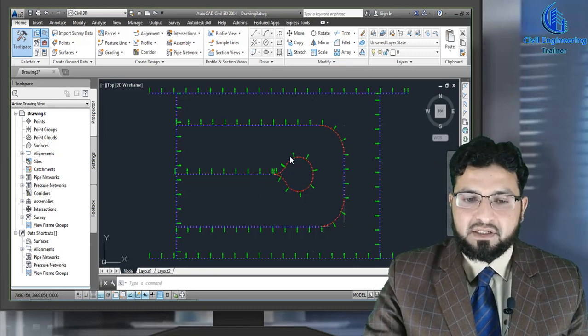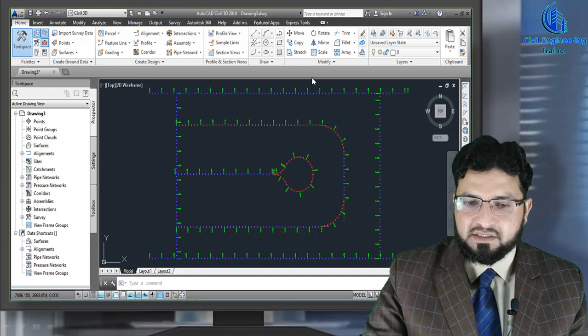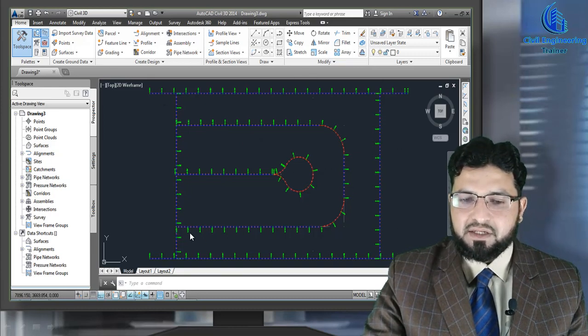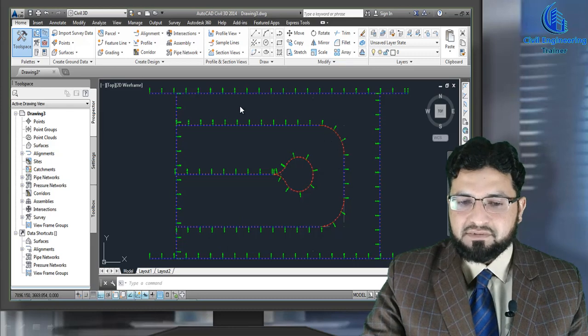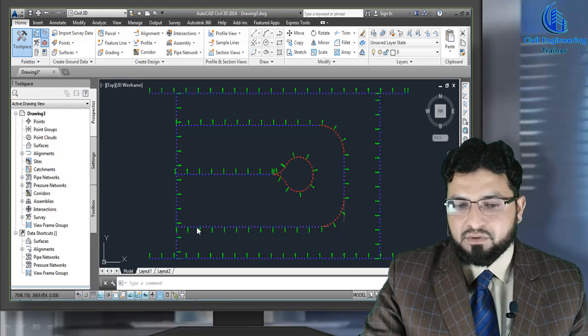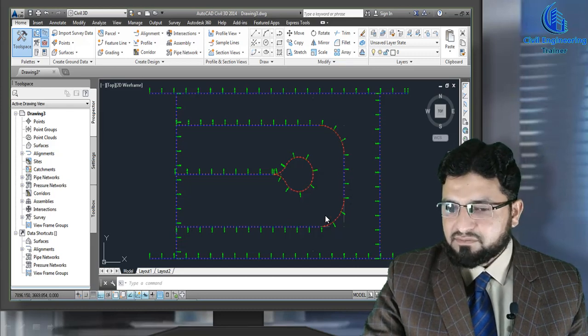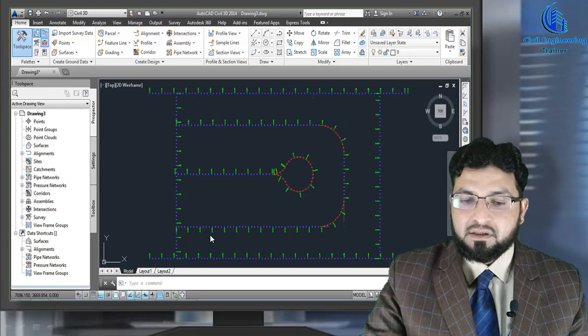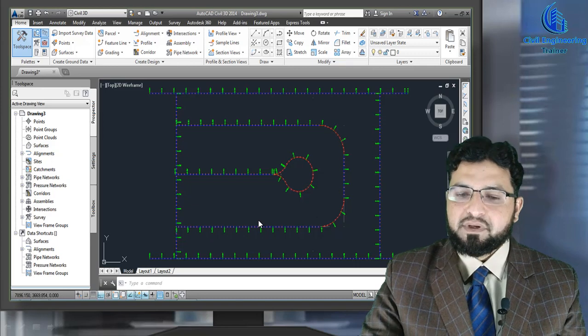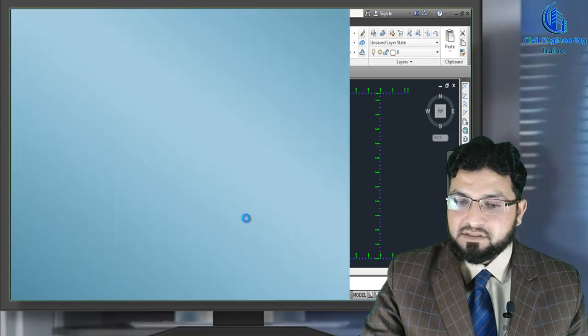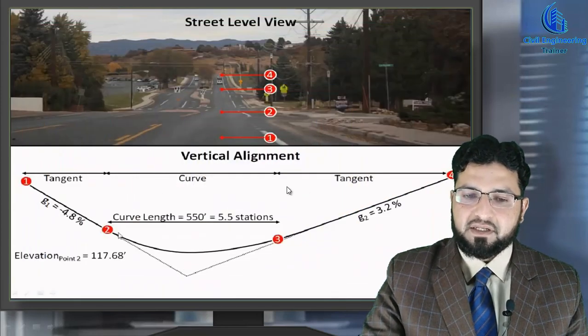Inshallah, in this lecture we will discuss all these things, and we will also make this type of alignment in this lecture. These are some specific terms of alignment. If you want to change the design of any road, you can change it with the help of the center line. So all types of design depend on its center line. This is horizontal alignment. Now this is vertical alignment.